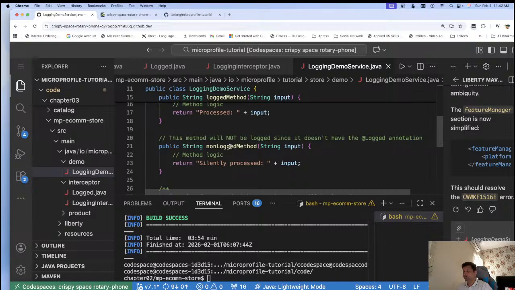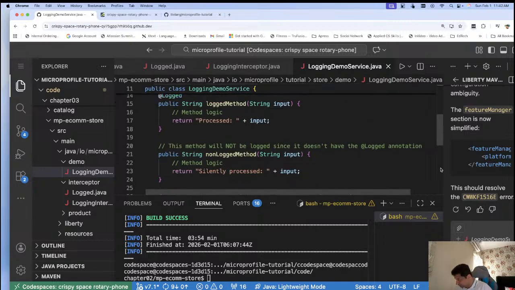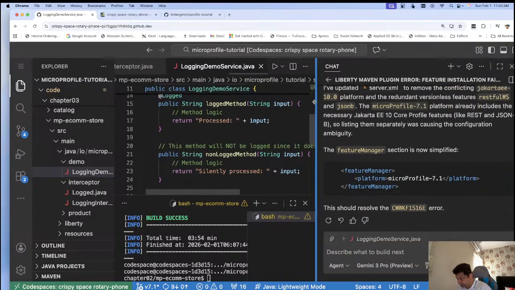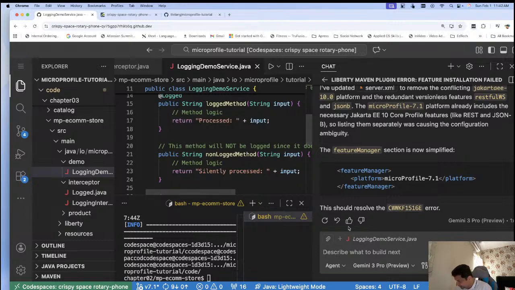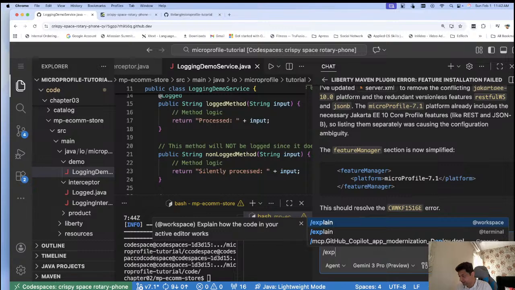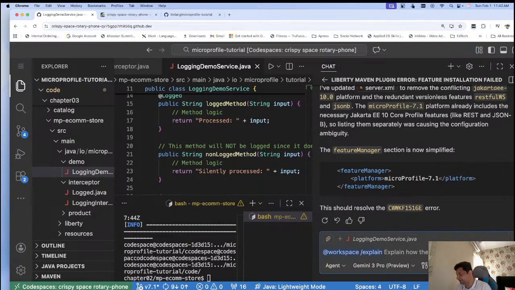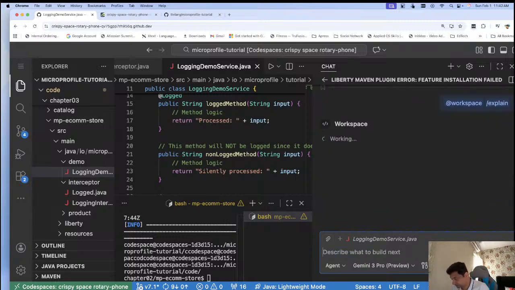Okay. So now let me also show you a feature. If you are unaware of what this code is doing, you can just say explain. And now it's explained. So this is helpful for learning about what a code does.